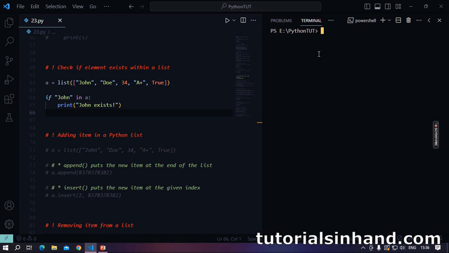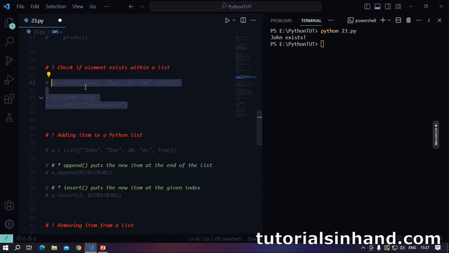Let's run the code and see whether John exists gets printed on the terminal or not. When I run this code, you see John exists. But if I change the spelling and run this code again, nothing will be printed because that spelling is not present. John is present. So when I write John and run this code again, you will see John exists. So this is how we make use of the membership operator to check if a given element is present within this list data structure. Okay, let's go to the next example.